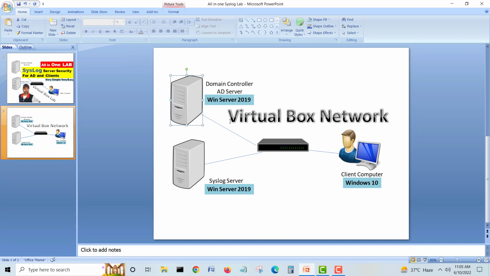So here we go. You got the idea about the VirtualBox network. This is the VirtualBox network switch. I will let you know how to add one switch, so then we can connect all three machines to this virtual switch in VirtualBox.